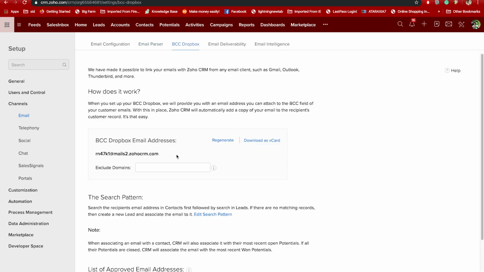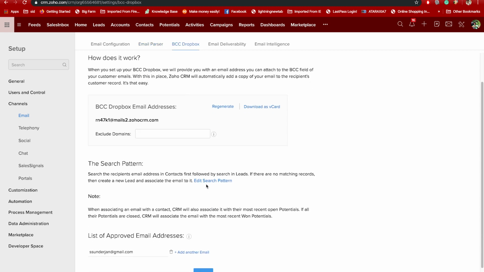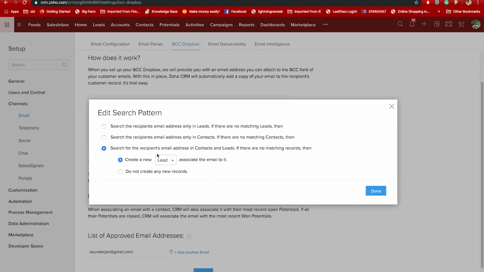By default, BCC Dropbox will be enabled for all the administrator and standard profiles. To activate it for other users, go to BCC Dropbox and edit your search pattern.